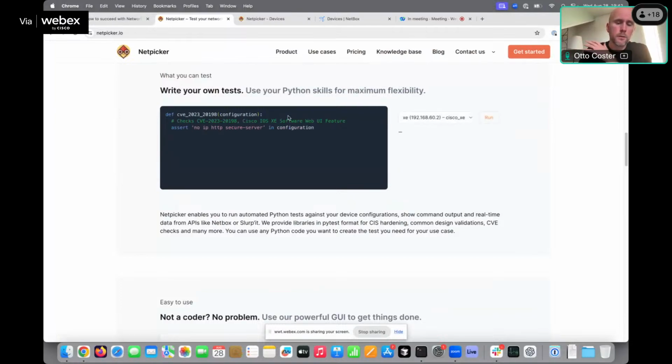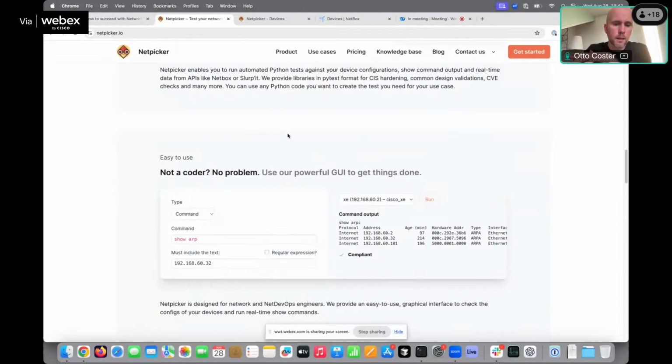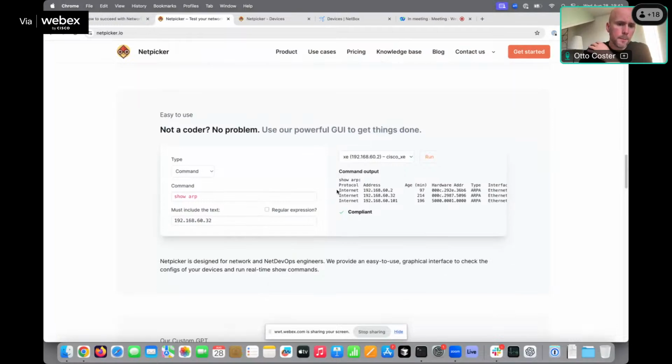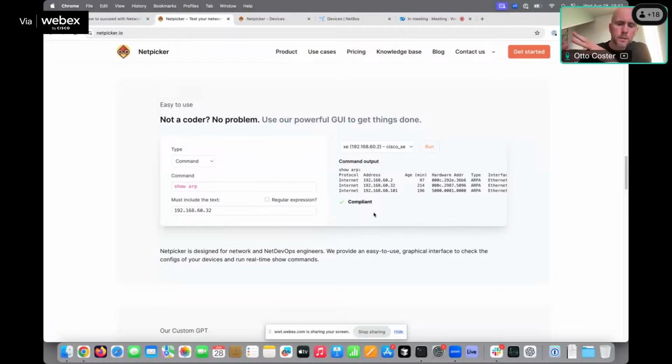For those who are not very familiar with Python, we offer a way to write a test via the GUI. We call that a simple test, and that's just like you see here in an example. I will show you in the application later on. You provide either a show command or a configuration, and you can do simple text matching with support for regular expressions. This makes it really easy to get started with.